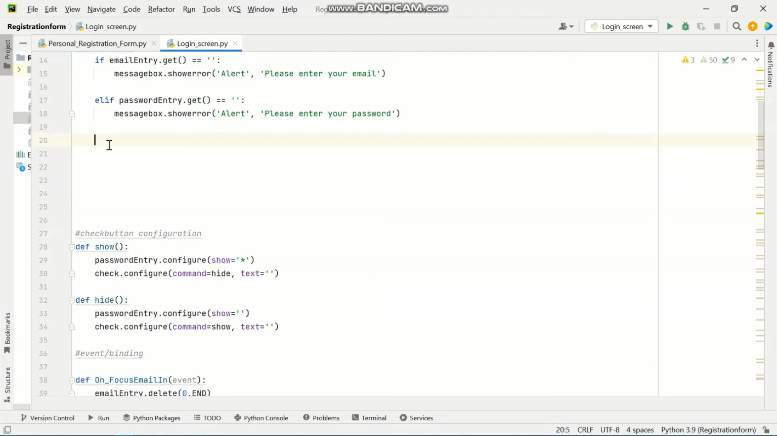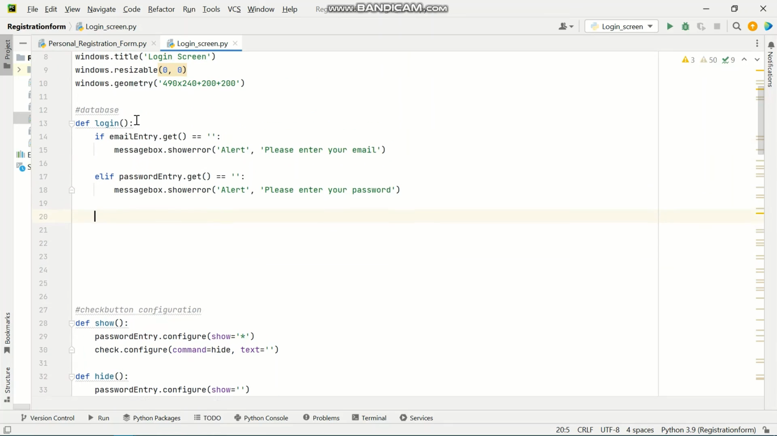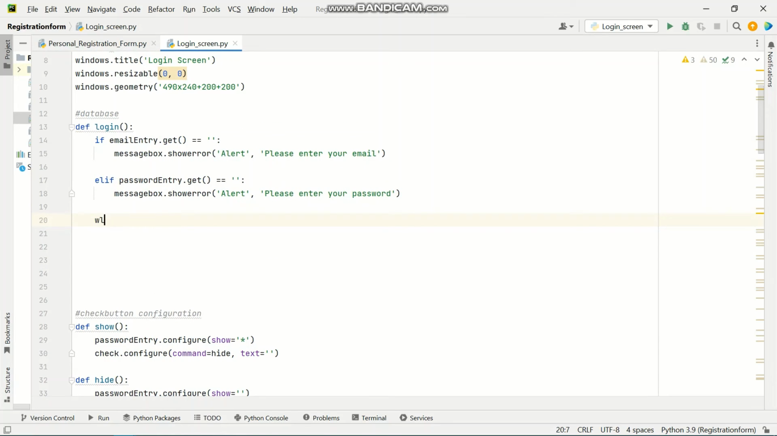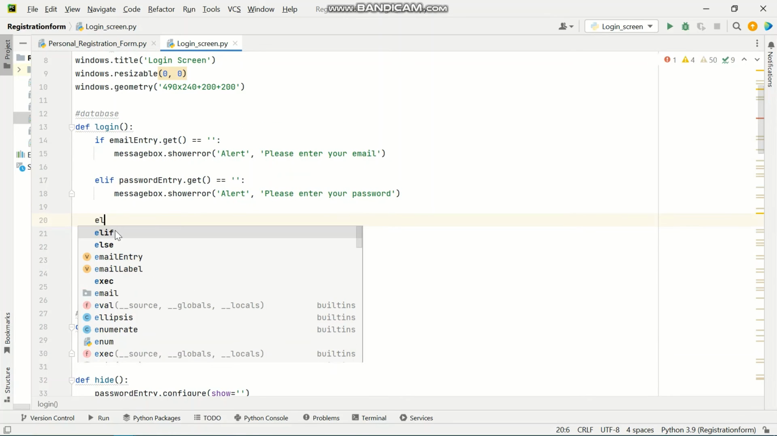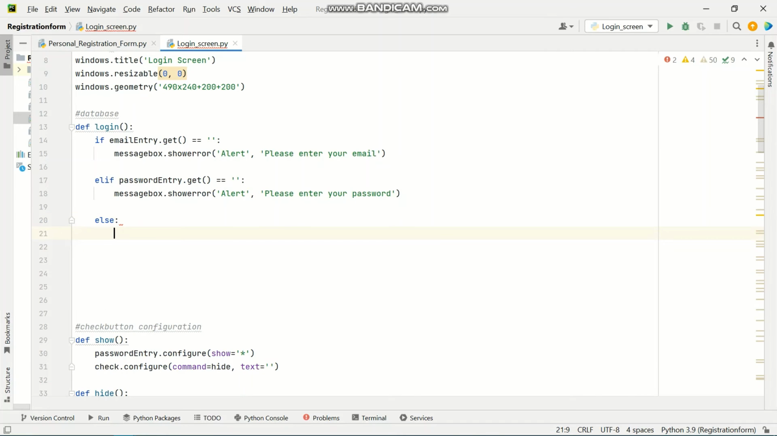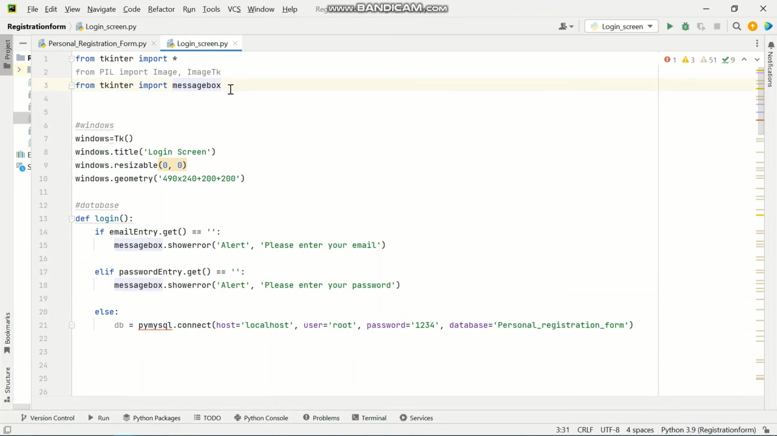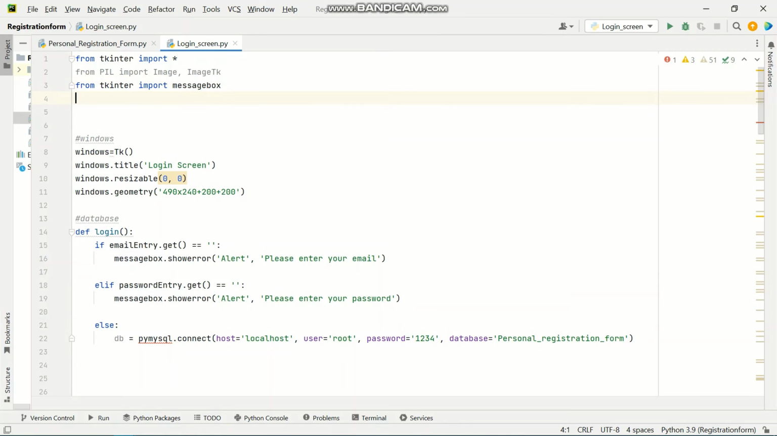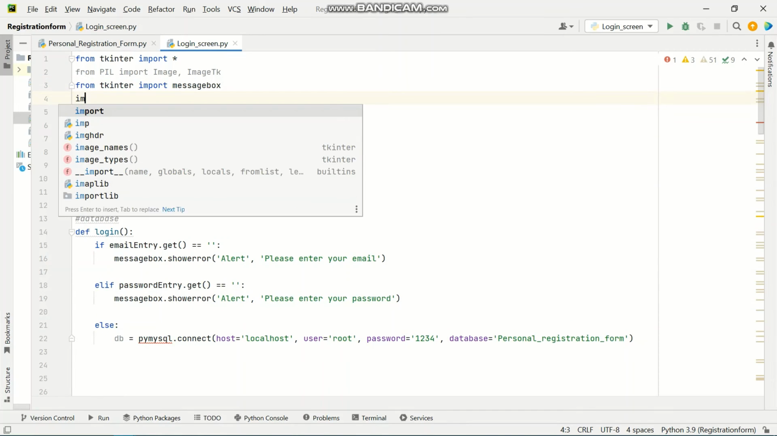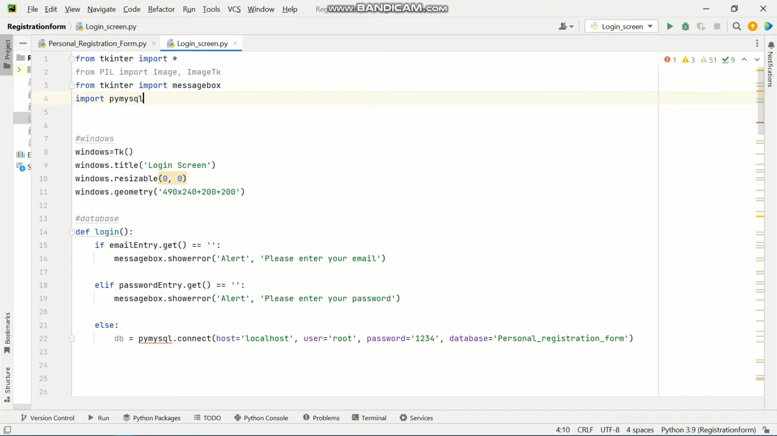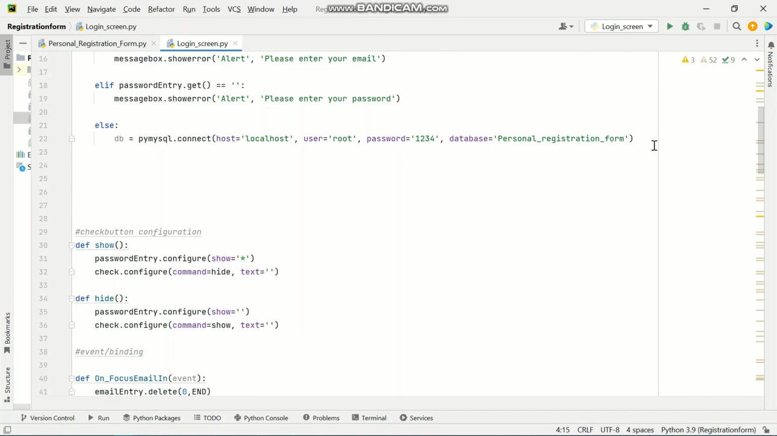I'm going to go over here and start with else. So if all of these are false, then we should connect to our database. Put this here. We're having an error because I have not imported PyMySQL, so I'm going to go up here and say import pymysql. There it is, and the error is gone.